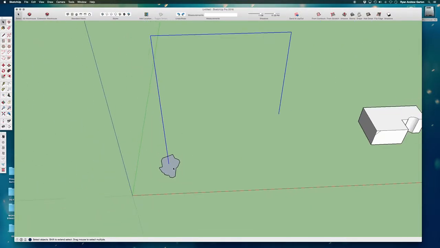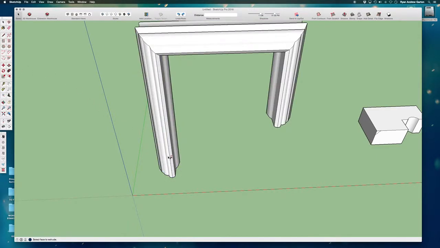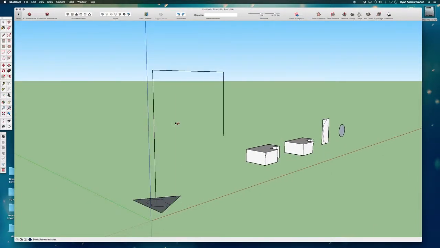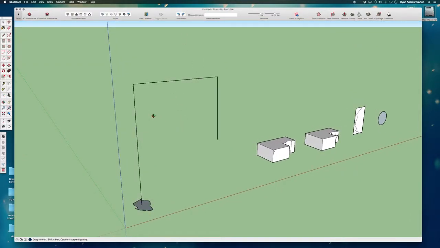I can still select this same path, engage Follow Me, and click once on that shape, and now you'll notice that this totally wild, crazy path follows it. Let's make the path a little crazier. So I'm going to go ahead and actually redo what I just did.